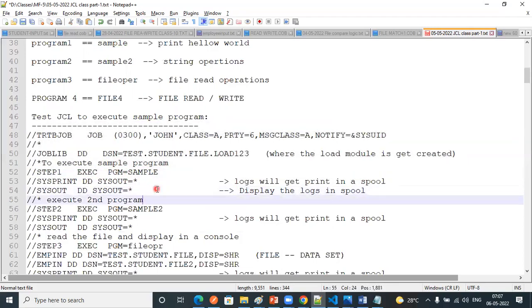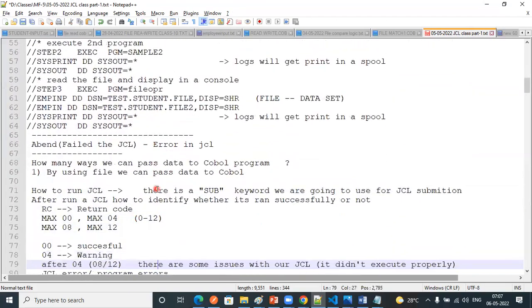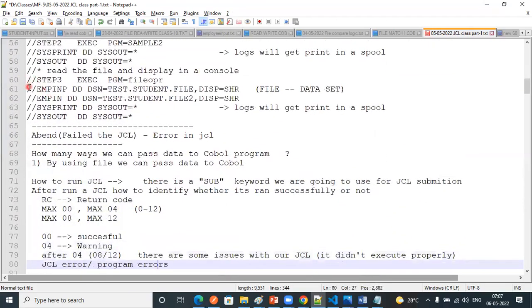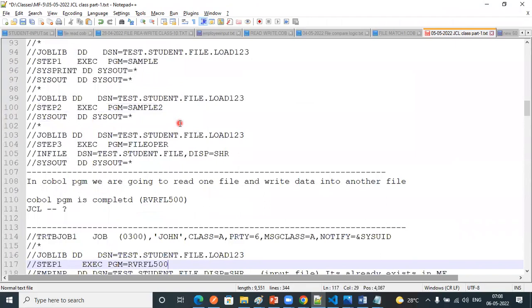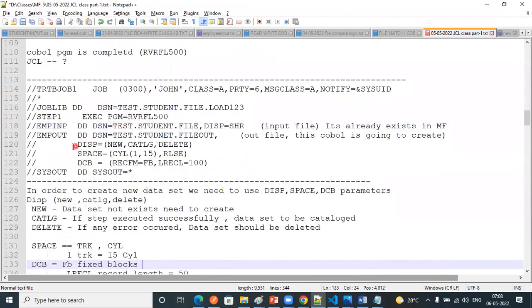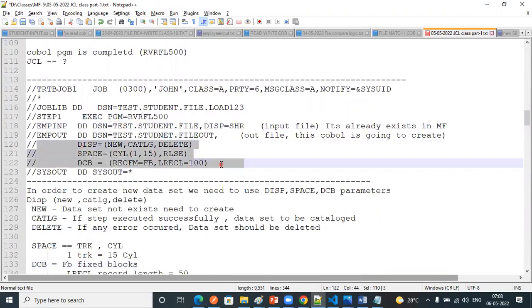Suppose we are using any file concepts. What changes do we need to make? We need to add the physical file name and the dataset name for the input files. How do we identify whether it is an output file or not? By seeing the DISP, SPACE, and DCB parameters, we can identify that this is an output file, because by using these parameters we create a dataset.